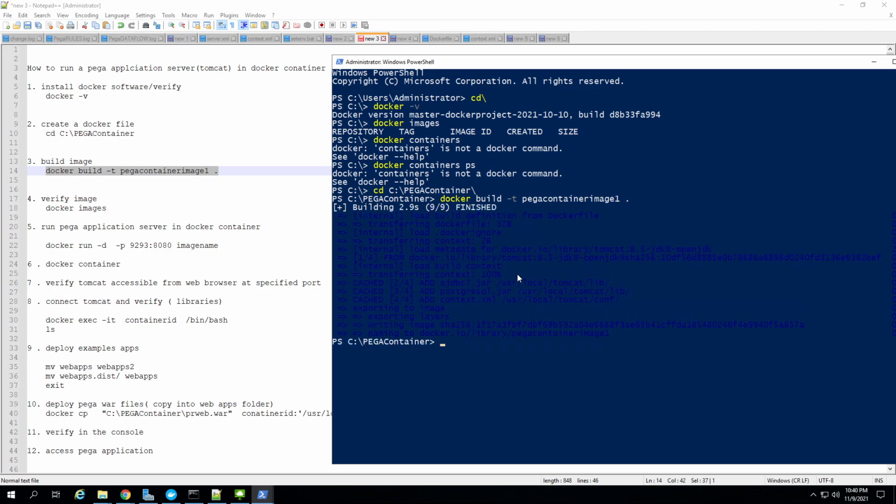What it is trying to do here is get the tomcat 8.5 version, and it is adding the files as per the docker file. So let's verify the image. There is one image created.